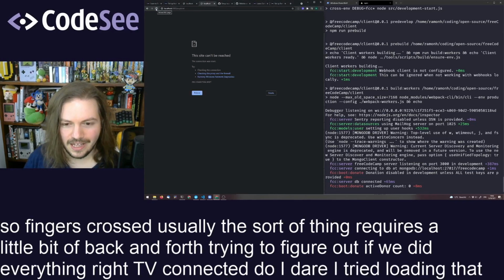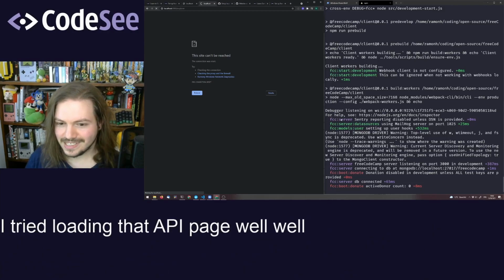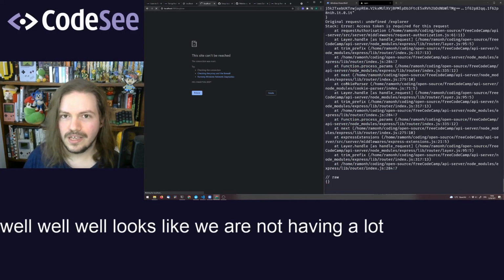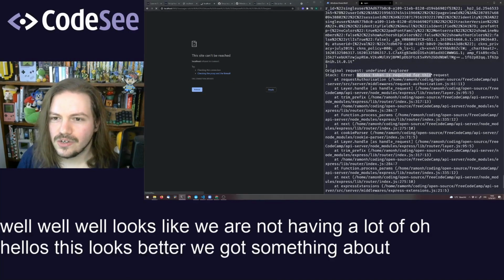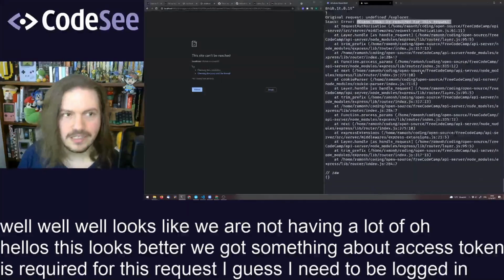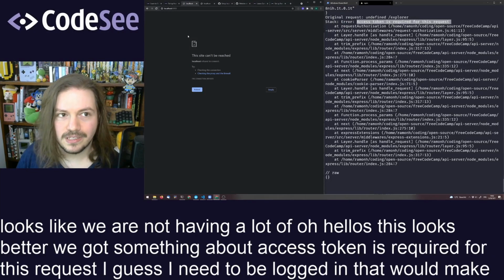Let's try loading that API page. Well, well, well. Looks like we are not having a lot of... Oh, hello. This looks better. We got something about access token is required for this request. I guess I need to be logged in? That would make sense. Let's try loading the original one. See what happens there.